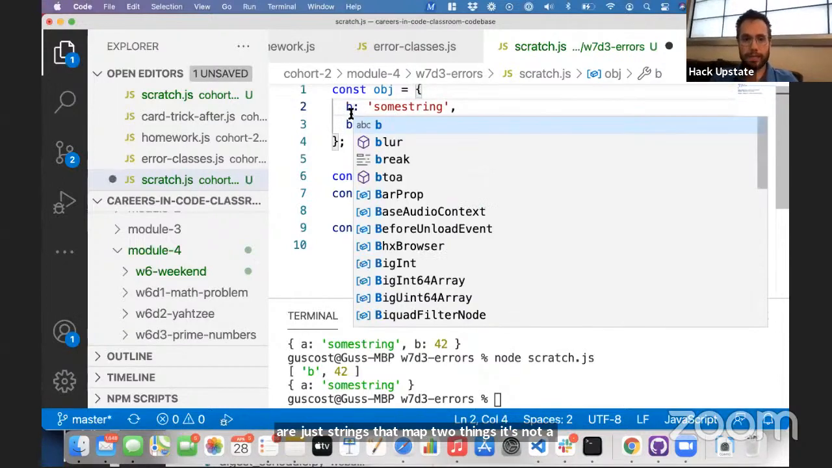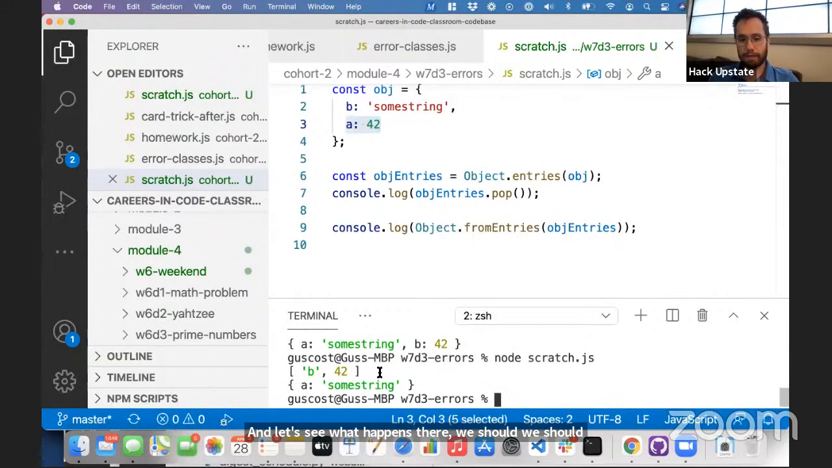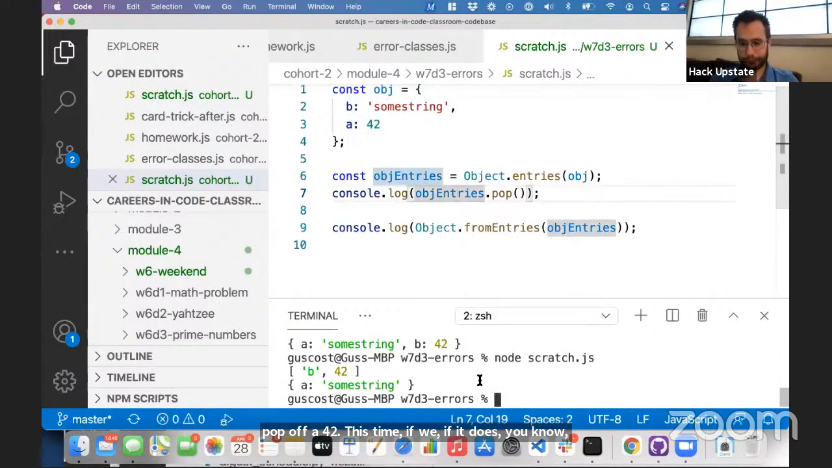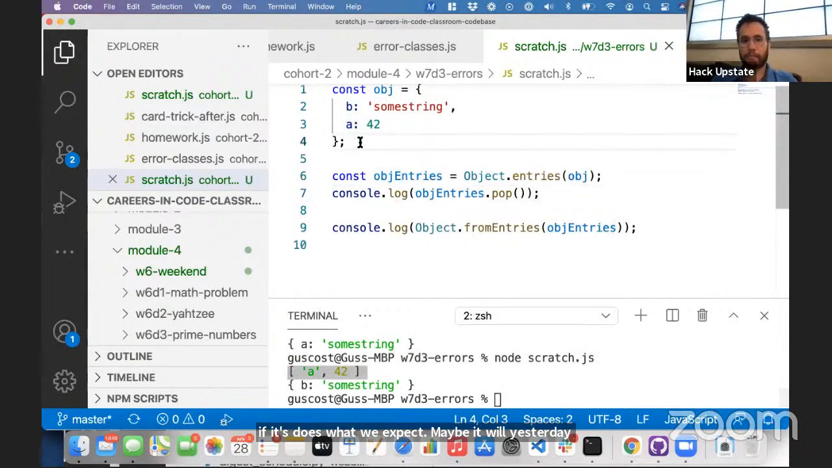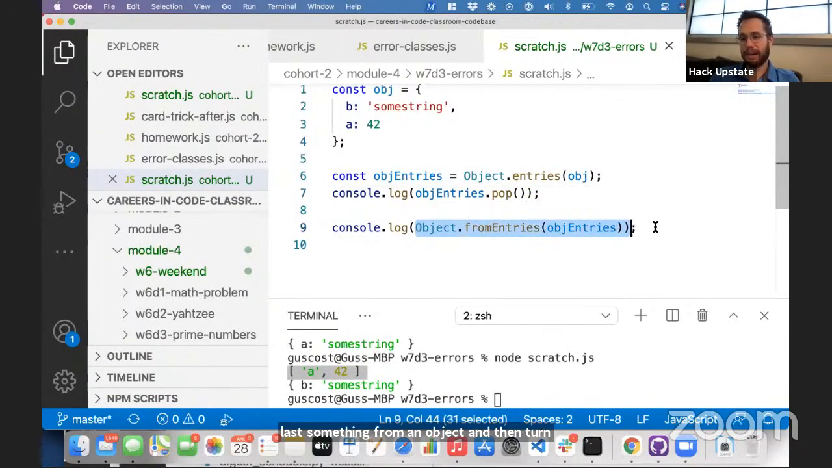I mean, we could say B, A, and let's see what happens there. We should pop off A, 42 this time, if it does what we expect. Maybe it will. Yes, it does. Okay, so, well, I still wouldn't trust it. But anyway, that's one way you could try to pop the last something off an object, and then turn it back into an object.